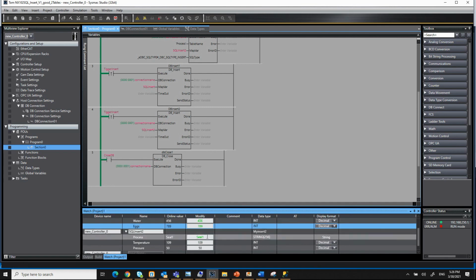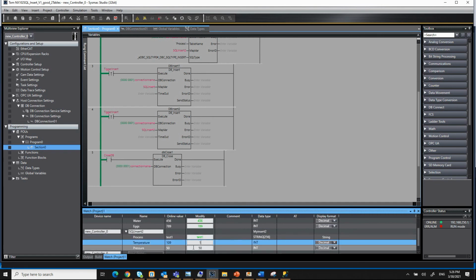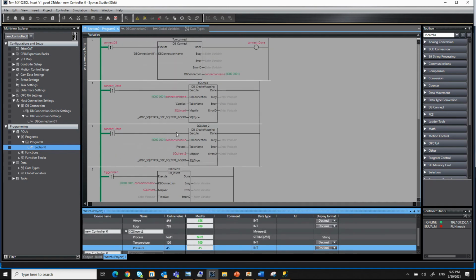And then for my process, I'm going to say test 1. Okay? Temperature would be 109. Pressure would be 45. All right. So these are the data that I have. Okay. So what I want to do next is select this input. So turn it on, so it's connected to the database. And if it's successfully connected, you will see a value 1 here, under the connection name.